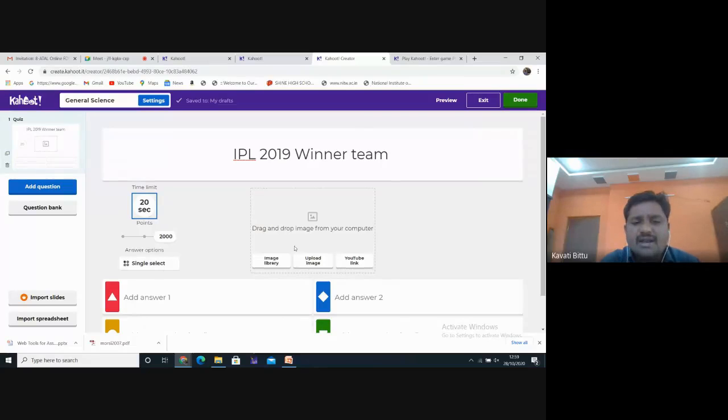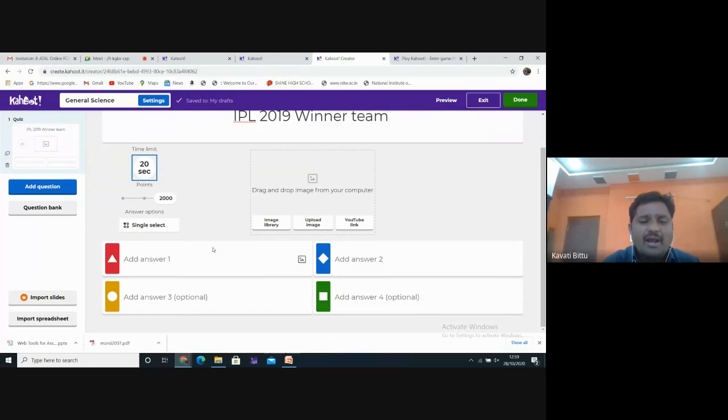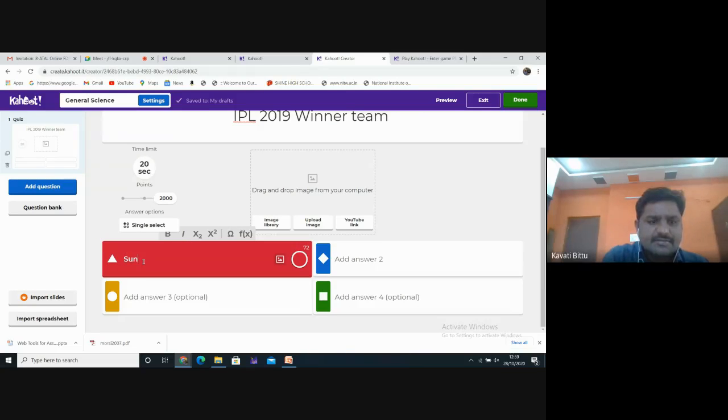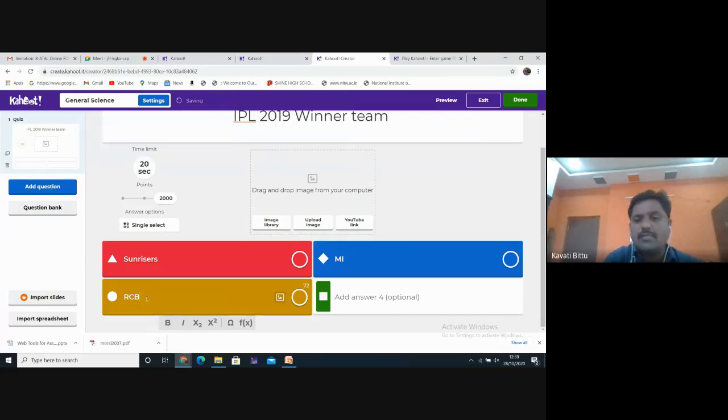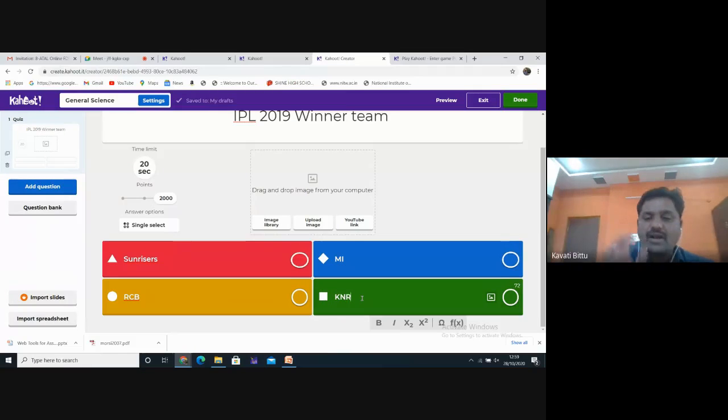Single select, and you can drag and drop an image from your computer related to this question. Add answer one. Let's say Sunrisers. Actually, I don't know the correct answer. I think Mumbai Indians. Mumbai Indians. RCB. The last one is KKR, Kolkata Knight Riders.